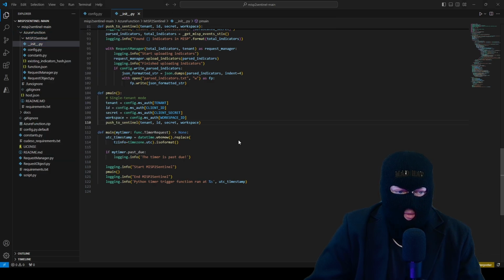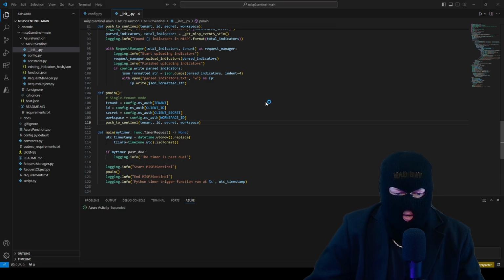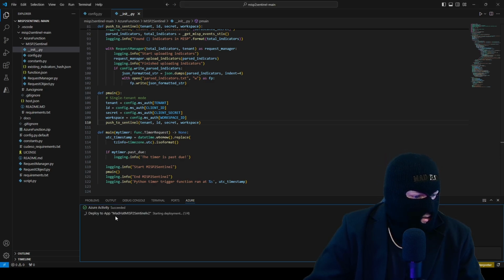Mad to MISP Sentinel. You can hit skip virtual environment. We don't need a virtual environment for what we're doing. Then it'll ask you, are you sure you want to deploy to the function app that you created? This will overwrite any previous deployment. Yes, we are sure. And then you'll see here, deploying to app, looks like 4 packages.